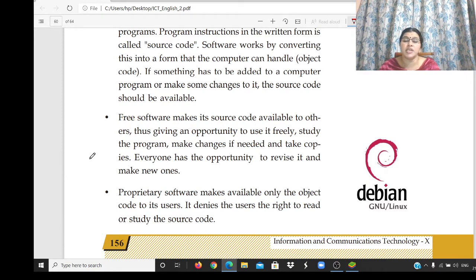Why? How it is created? Because the source code was given. പക്ഷേ proprietary softwares, the source code is not given. They give only the object code. That we cannot modify. Proprietary software makes available only the object code.